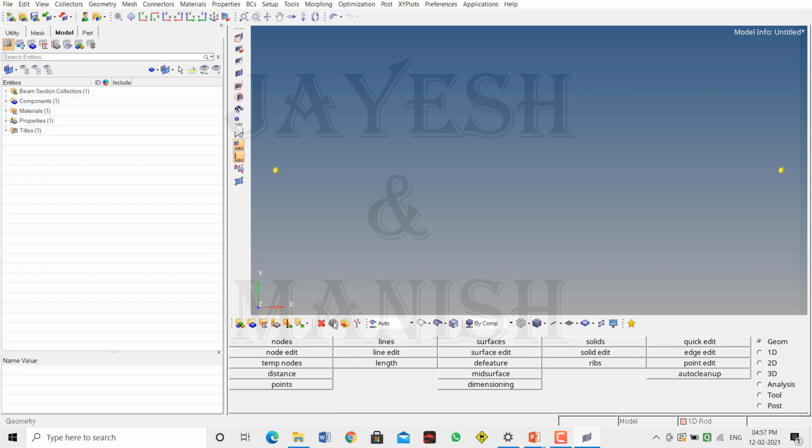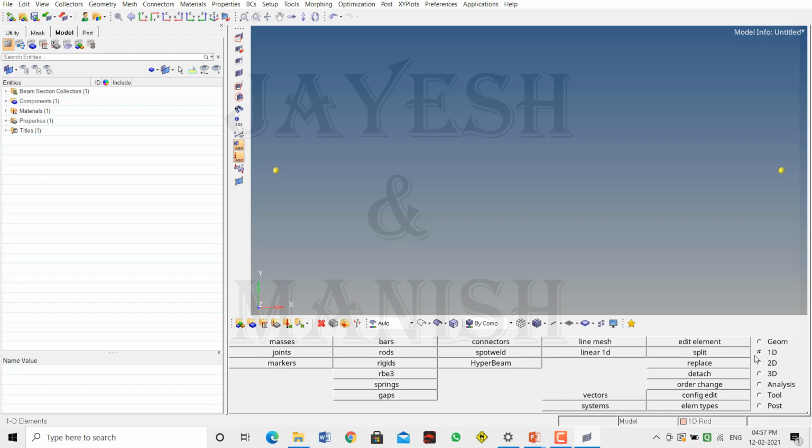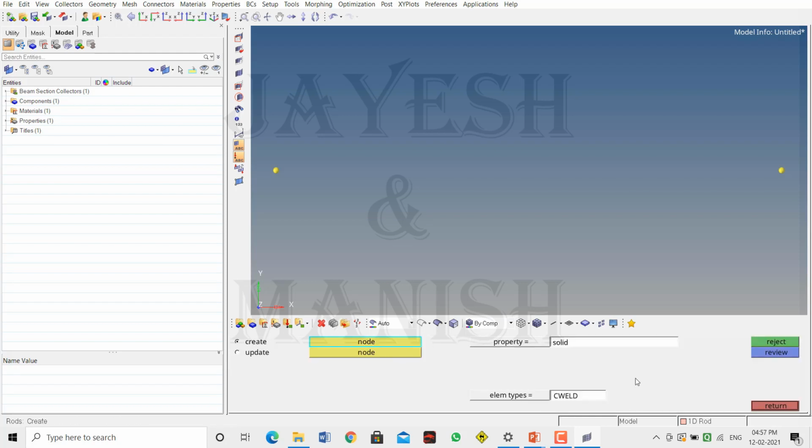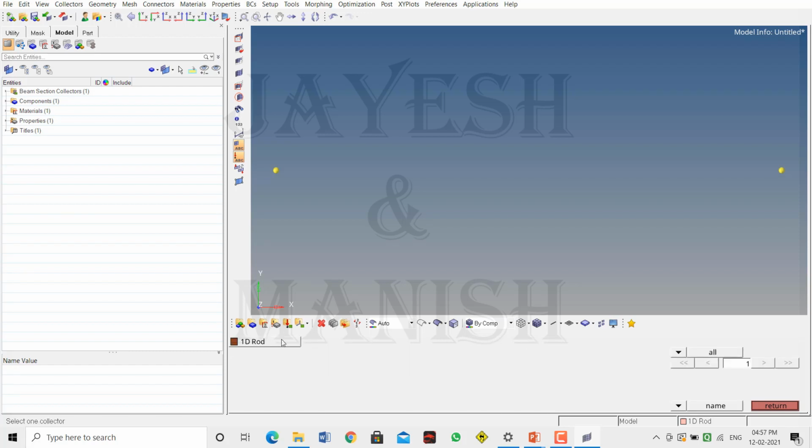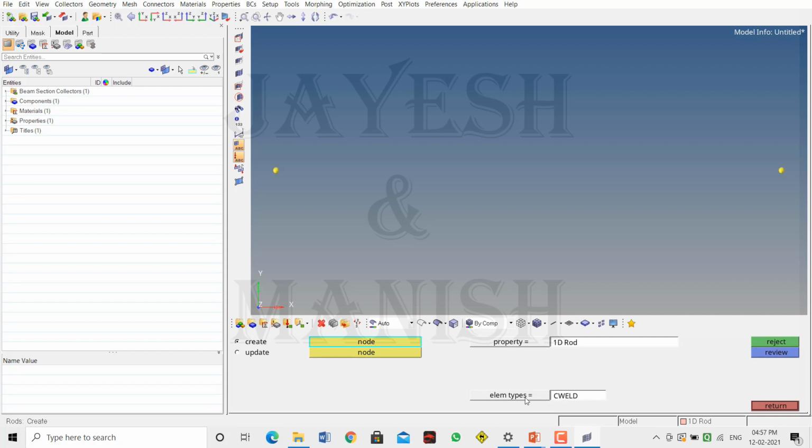and click on return. Now to create a rod element, just go to the 1D page, create rods. Once you go there, select the property which you have created and the element type as CROD, and just click on two nodes.